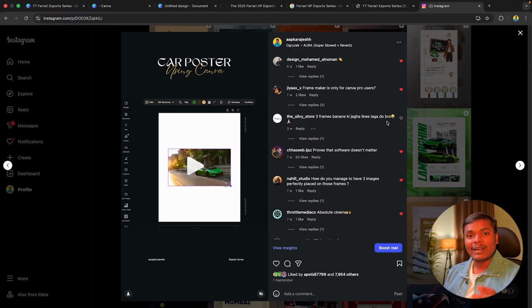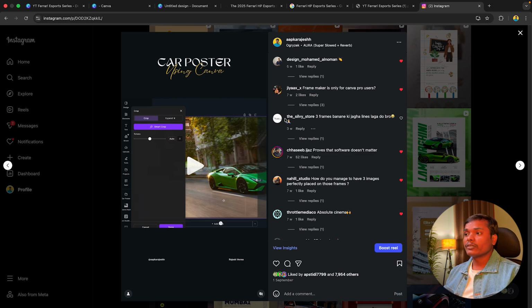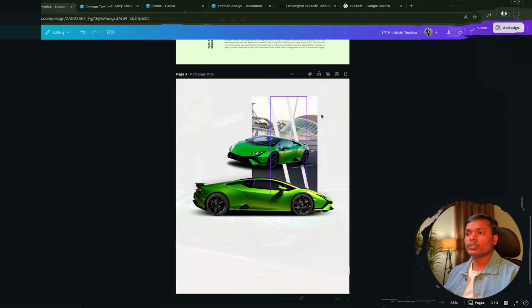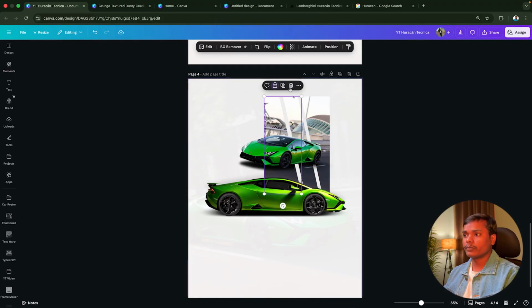So till now you got to learn how to create frames and how to create a perfect shadow for the car. Now I want to show you something, as I have uploaded this tutorial on Instagram also, as you can see here. And I got a question from one person, who said instead of making 3 frames, just add lines. That person is asking why you are adding frames, why you are not only placing the image and adding a line in between. Let me show you why I am not doing that. So I will duplicate it and delete these frames.